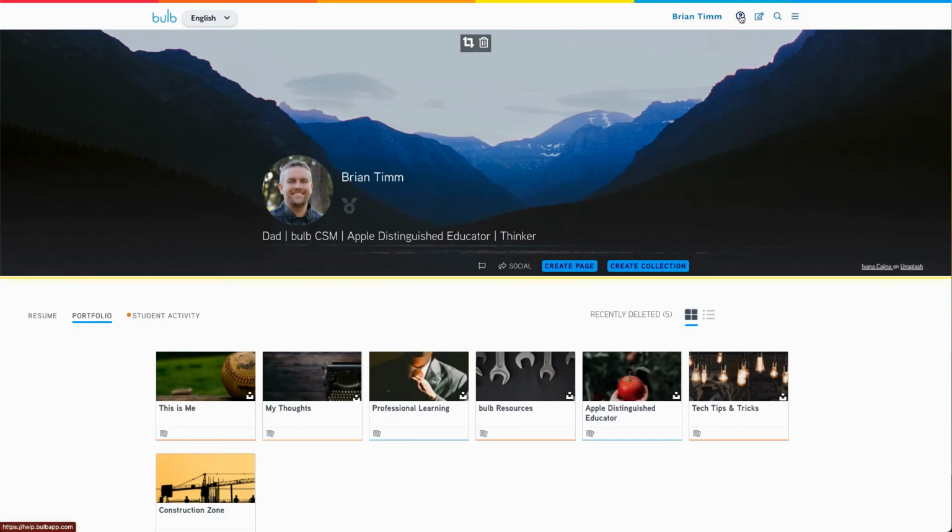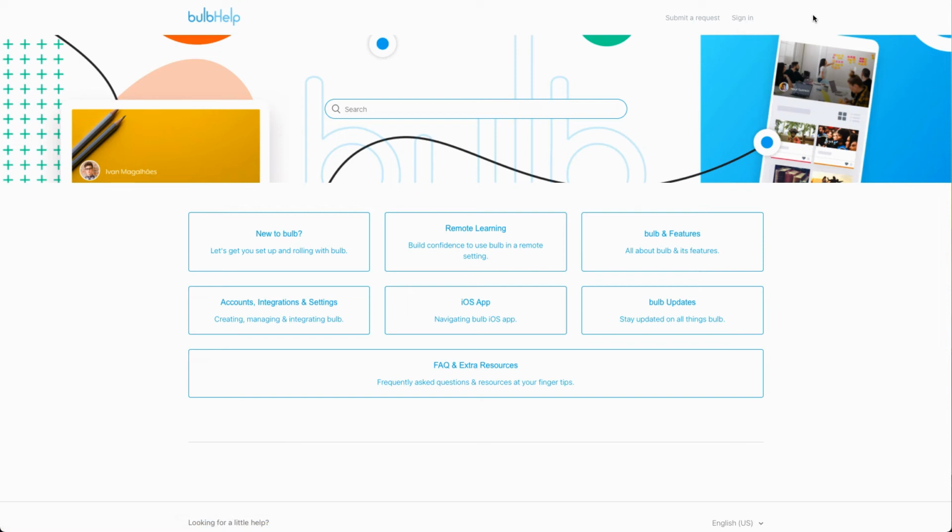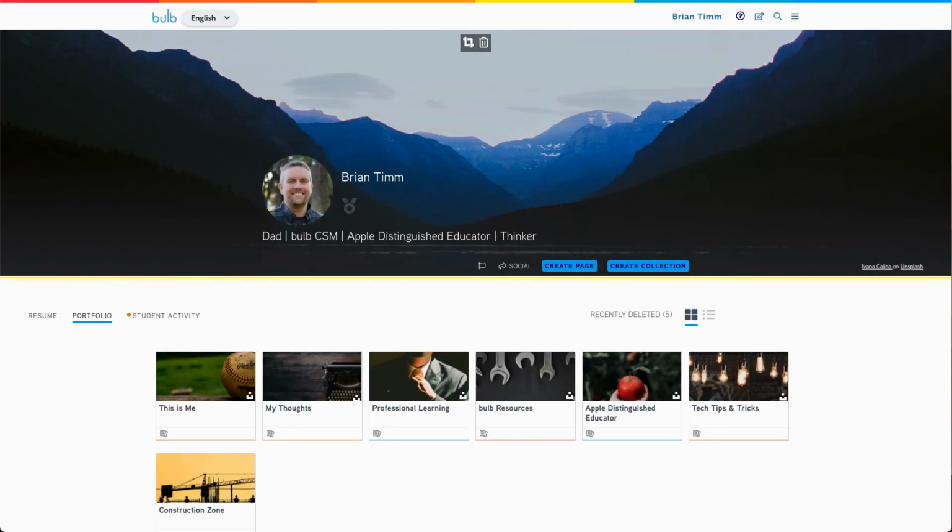Now the next button over is our question mark. So this is where you're going to go if you need any help inside of Bulb. So let's click on that, and that is going to open up our support site, which is help.bulbapp.com. And here you can view help articles. You can also submit a request, or you can use our chat feature. All right, I'm going to close that page and go back to my portfolio.